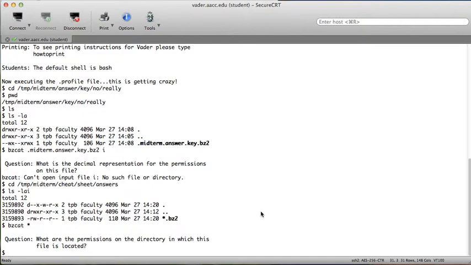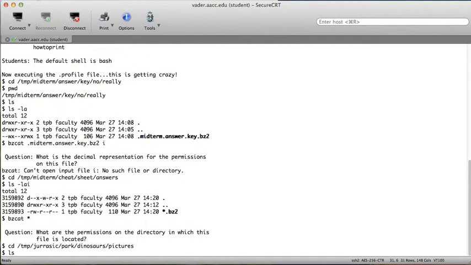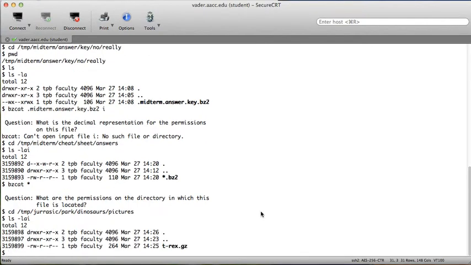Question number 3, there is a file located in the following directory, and so let's cd down here. /temp/Jurassic Park/Dinosaurs/pictures. We'll type ls -lai.